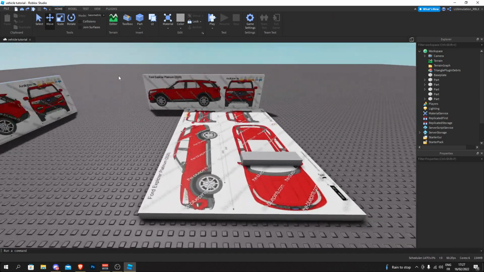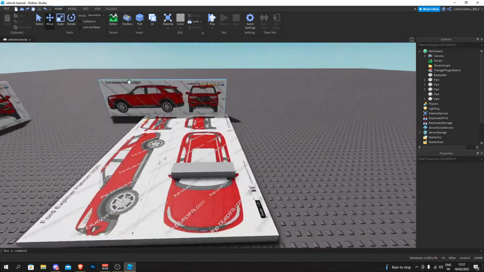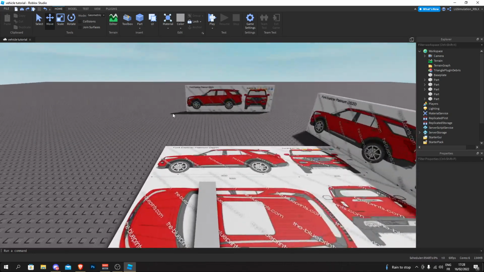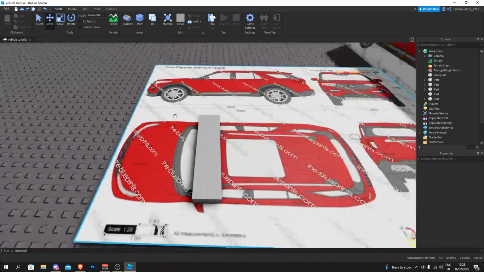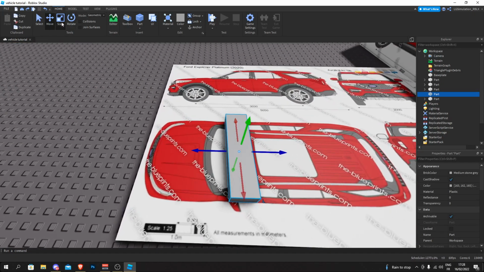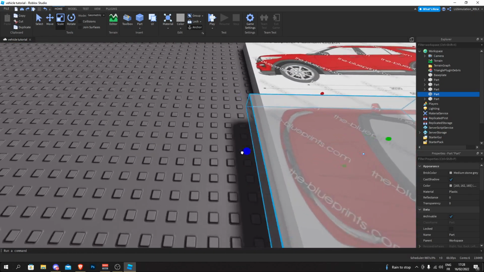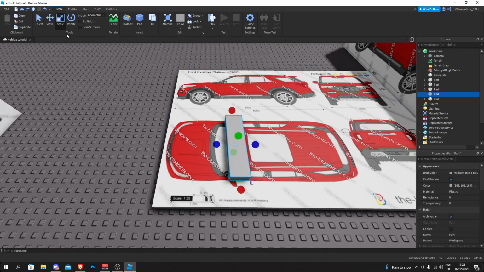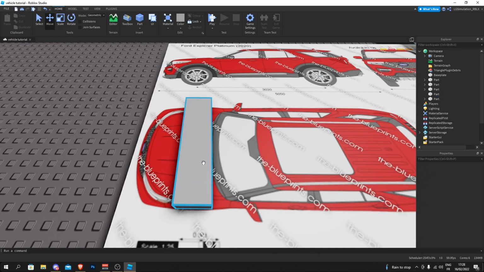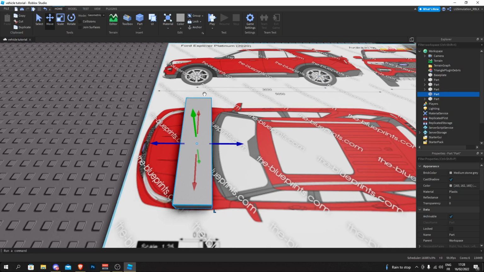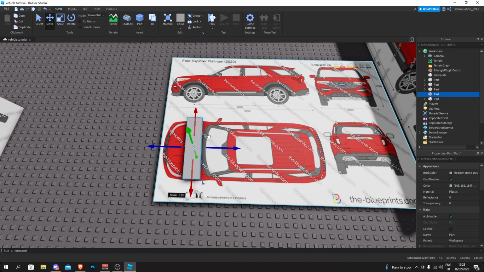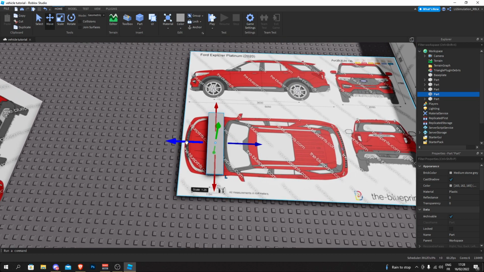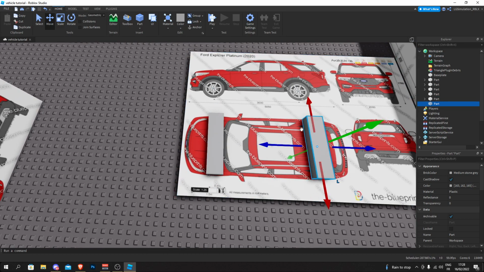So first of all, what we're going to do is model the front. For the front, we are going to be using this piece, which will be the size of the vehicle in width and height. First of all, you're going to just duplicate this part and save it back here.